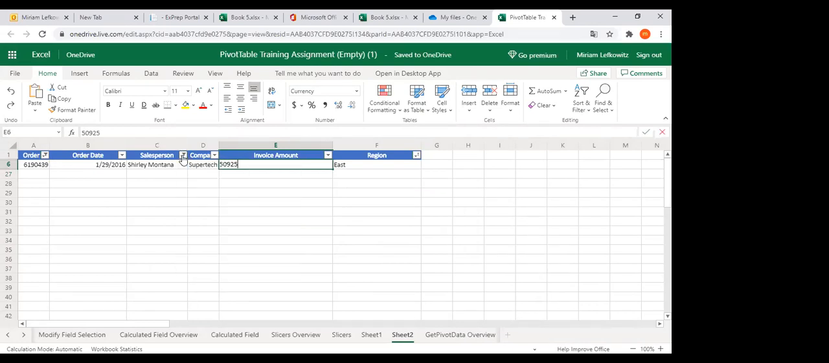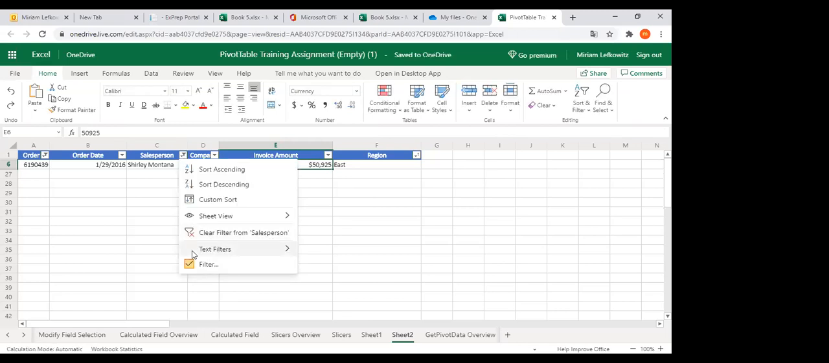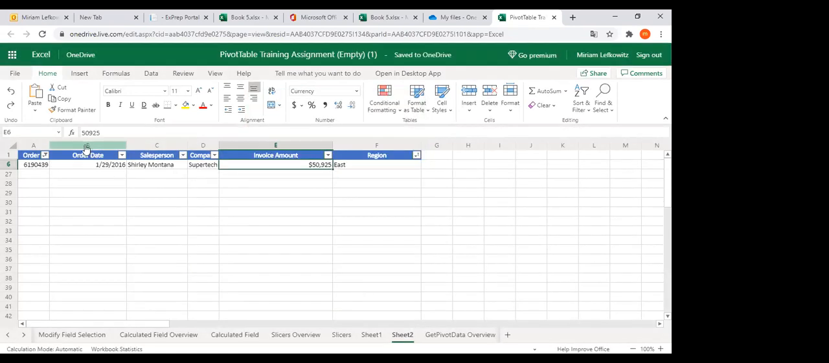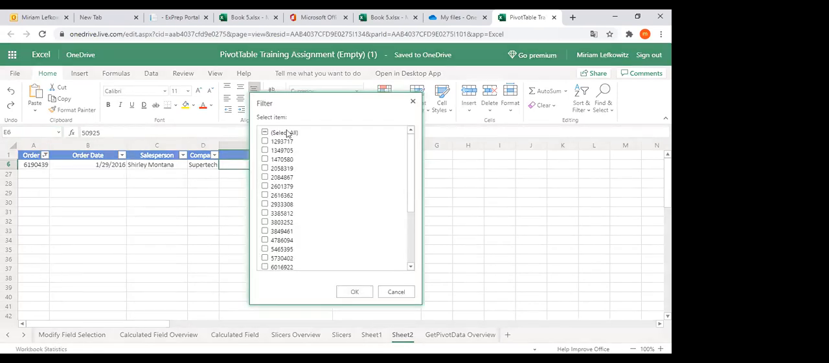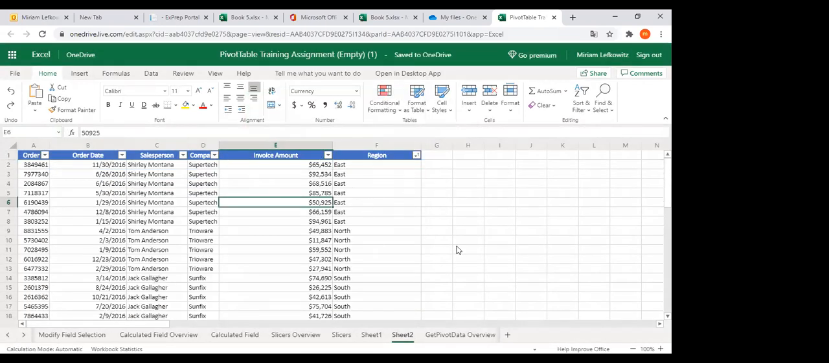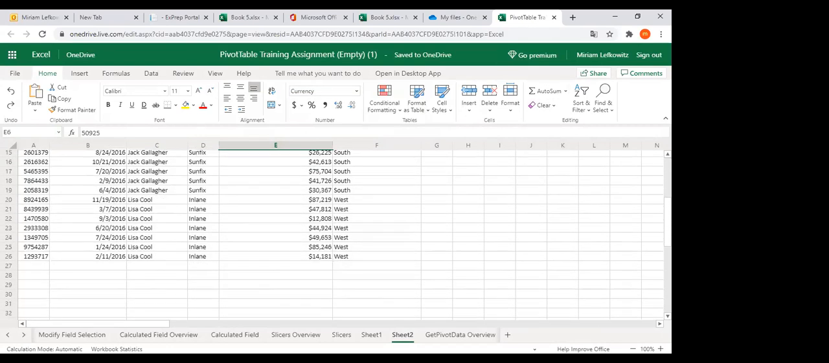Okay, so you can remove the filter, click here, remove the filter, select all, and also remove here, because it's two fields that are filtered. I'm going to remove the filter here and say all. Okay, so now you got back to normal. Nothing is filtered.